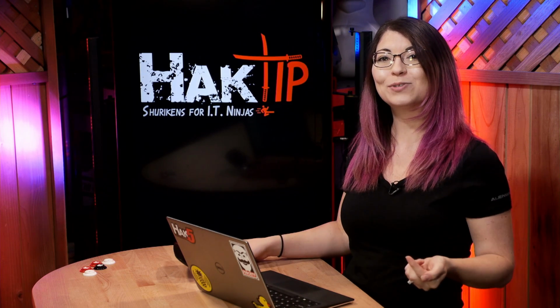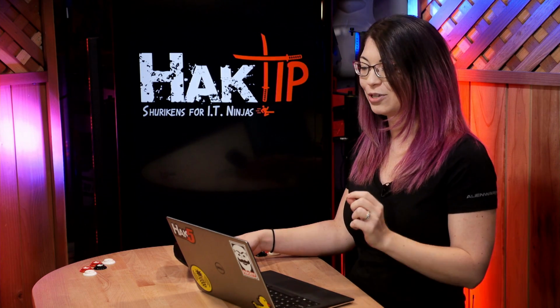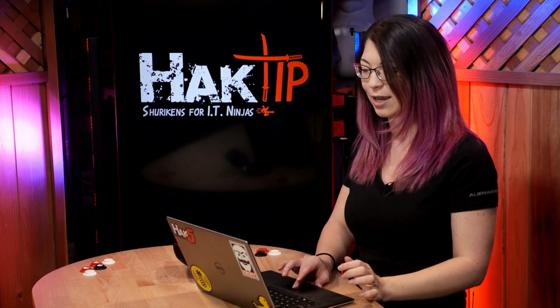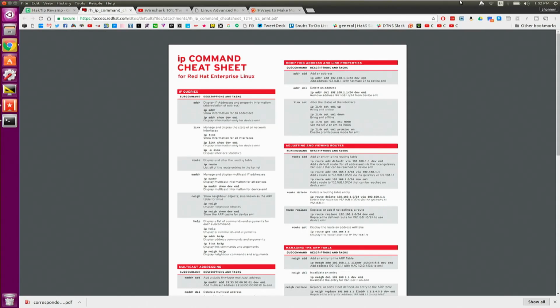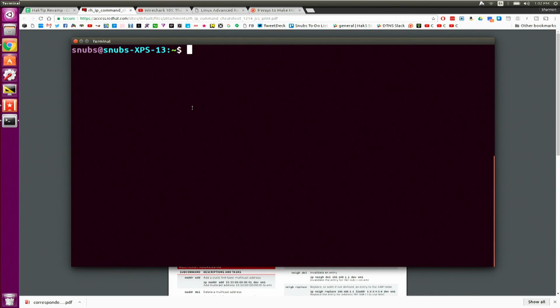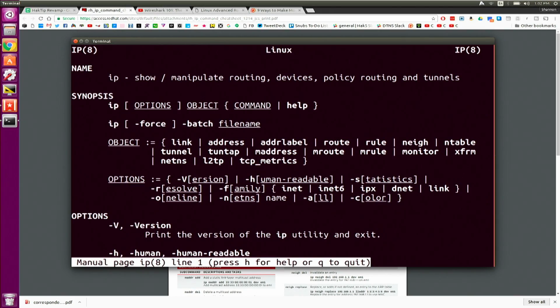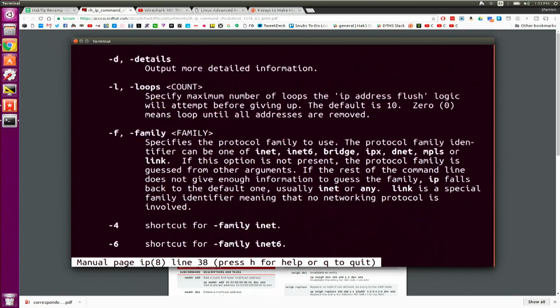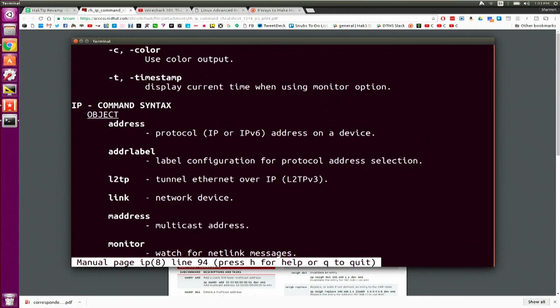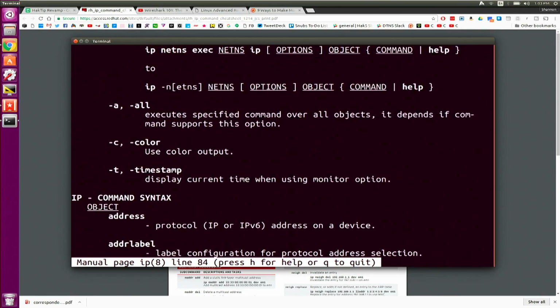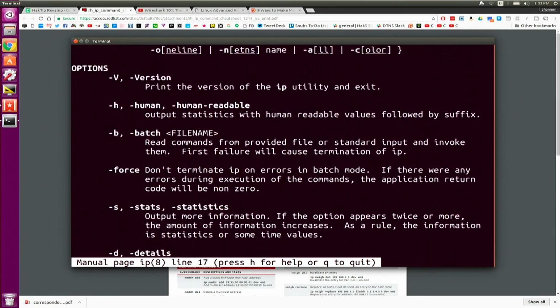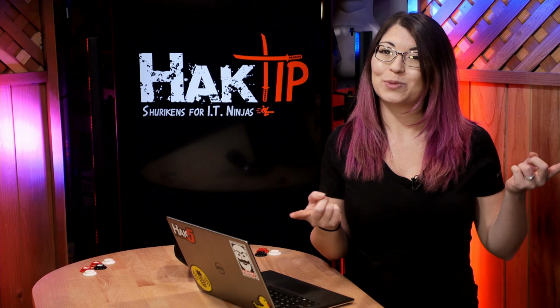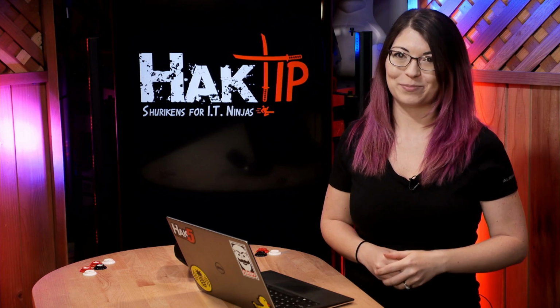Now, before we get into some examples, I do want to show you a really useful little cheat sheet in case you are a Red Hat user. You can check that out in the show notes. I've linked it down there. Also, make sure to check out the man page for IP, as you can find a lot of detailed information in here about which options that you can use for this new command. And some of them are slightly different, so it's important to check these out. All right, after the break, I'm going to jump into some examples.